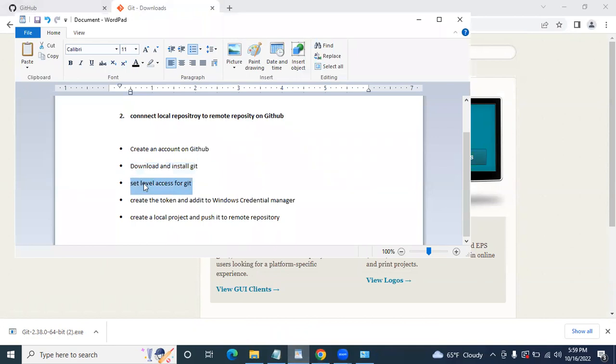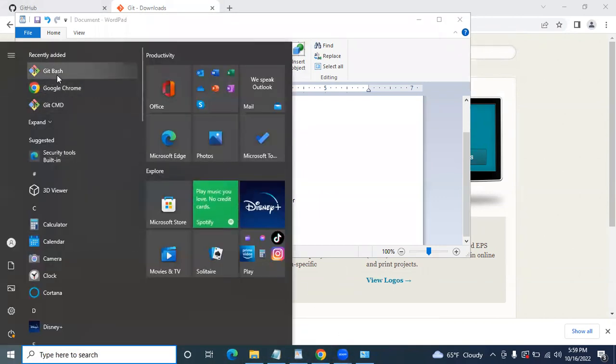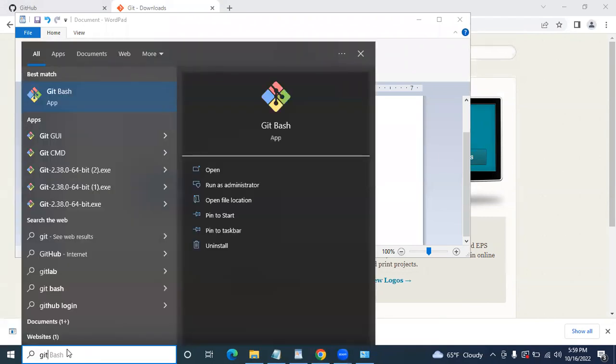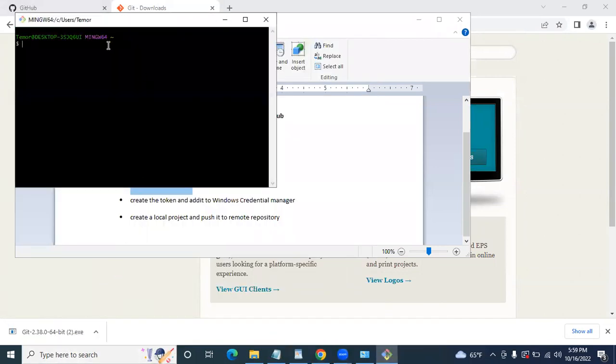The next thing that we need to do is set the global access for Git. I'm going to explain what I mean by that. After you install it, you open up Git Bash, which is right here, or you can type Git and then Git Bash right there. Click on Git Bash, and now we need to type git config, because we want to configure it with dash dash global.